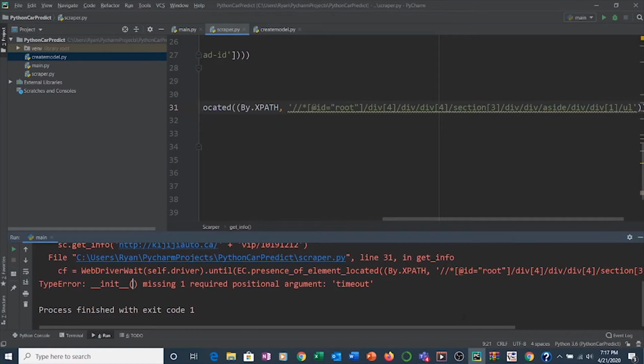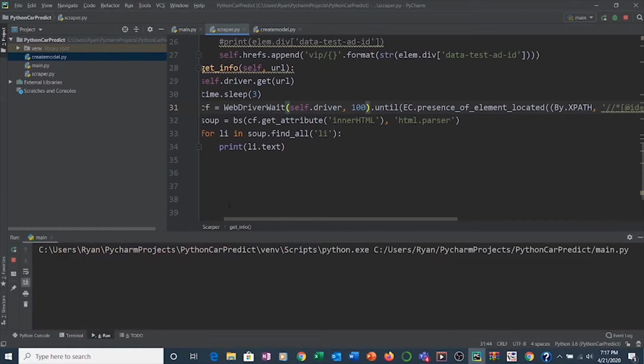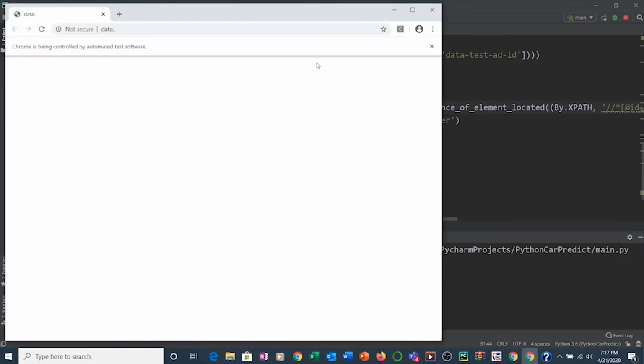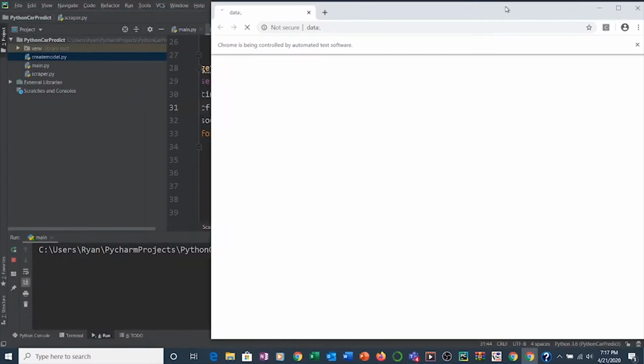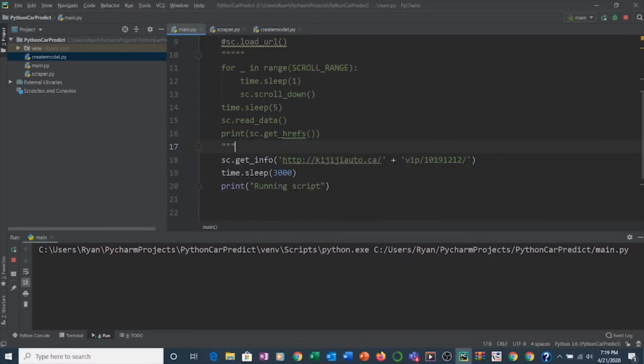Oh yeah, the timeout is required, and the timeout here is after the driver, so comma, let's say 100 seconds. So if it doesn't load, well, we should decrease it, but my internet is pretty trash right now. We'll just keep it at that. Ideally, you'd have it lower so that if it doesn't load, you just skip that. So it's in the try and except statement. Oh, it's Kijiji Autos with an S.